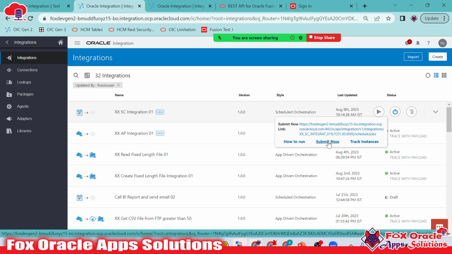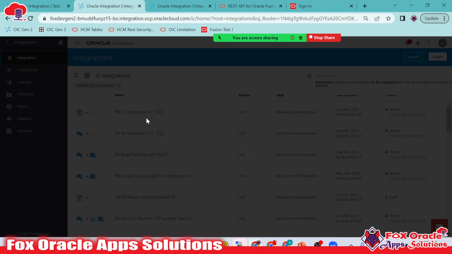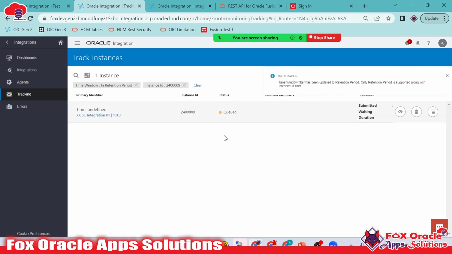Whenever we run the schedule integration manually, it is considered as running the schedule integration on an ad hoc basis. Ad hoc basis, by manually we are going to run the integration, right? So here once you click on submit, that integration will be submitted. You can see the integration submitted, and it is generating the instance ID. Once we click on this instance ID, it will show the log message.